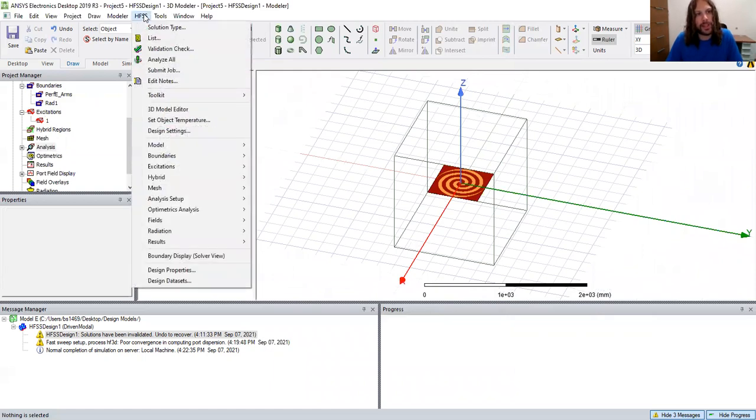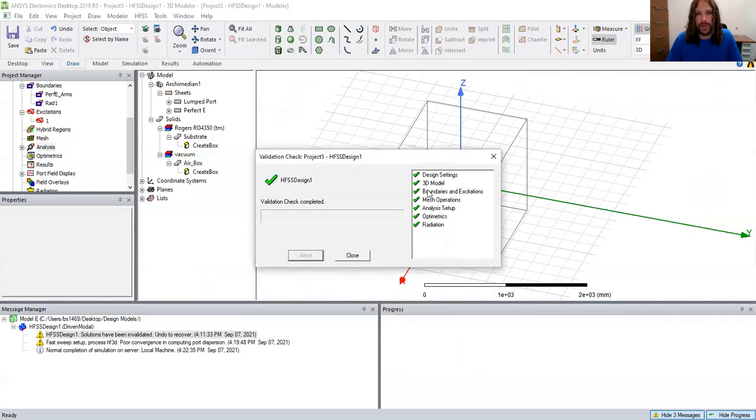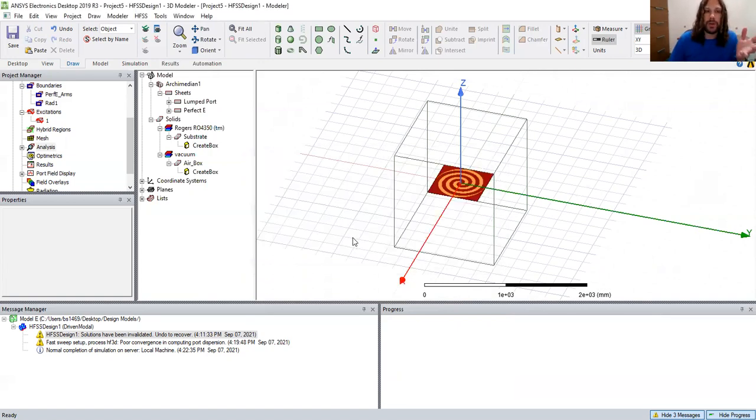We can go up here to this HFSS dropdown and do a validation check. And it'll show us that everything has been done. We created our radiation box. We did the analysis setup. Our boundaries are all correct. The 3D model has no weird overlaps or anything in materials or anything like that. So we can run a test.